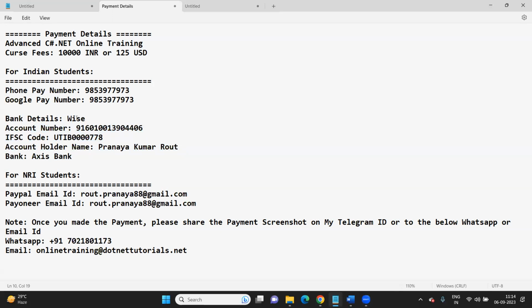Once you make the payment, you can share the screenshot. Once you share the screenshot, I will take your name, email, and mobile number, and I will add you to the main Telegram group. Clear?